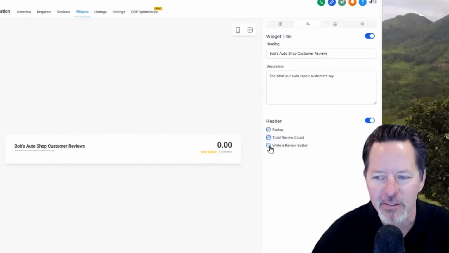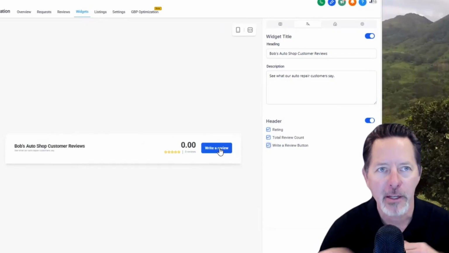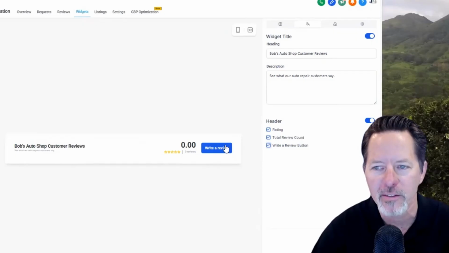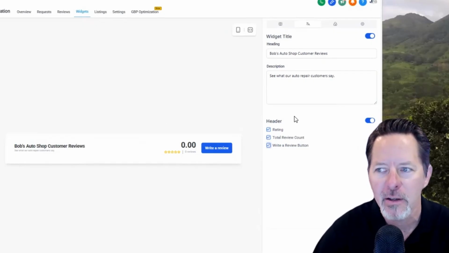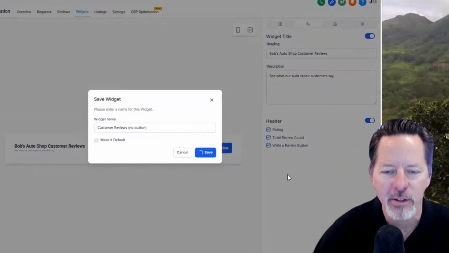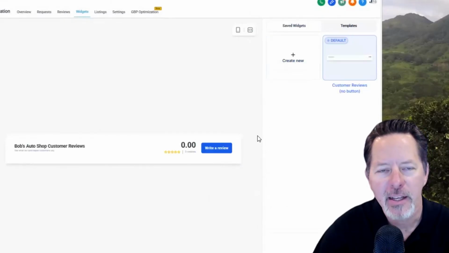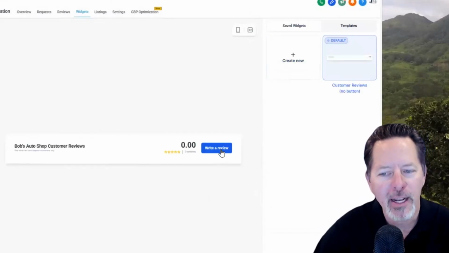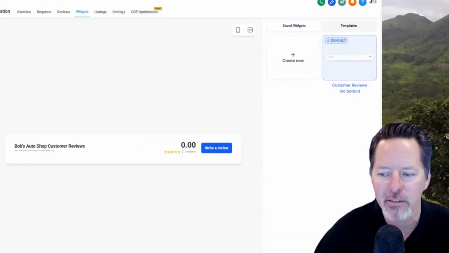Now, the next piece is this write a review button. Here, this button can be good. And what this is going to do is when you click this link, it's going to go to your Google business page. I'm going to save it. And I always say this, it's going to give you a widget name. I'm just going to save it right there because you can create multiple widgets. And if it's on your website, you might actually want that button. If it's on your landing page, you probably want to deselect that.